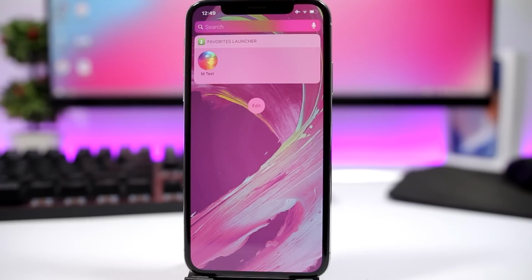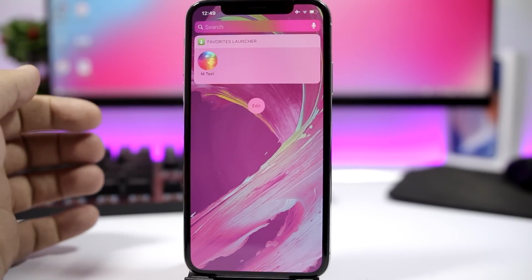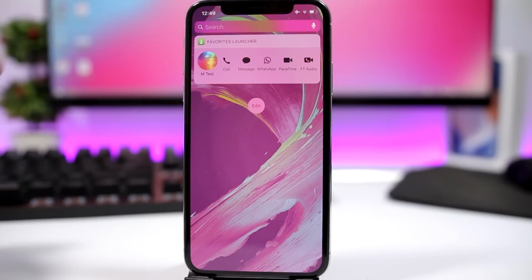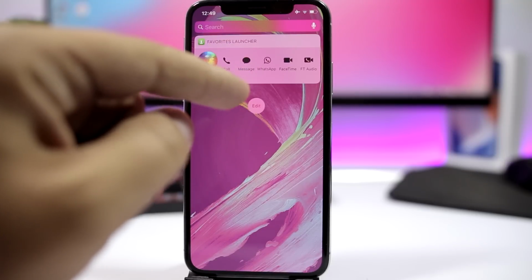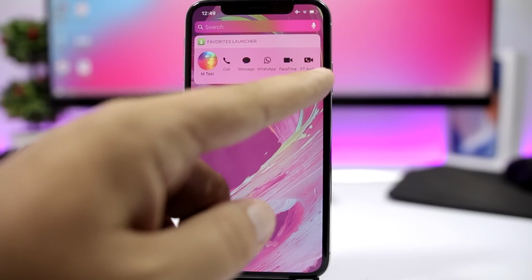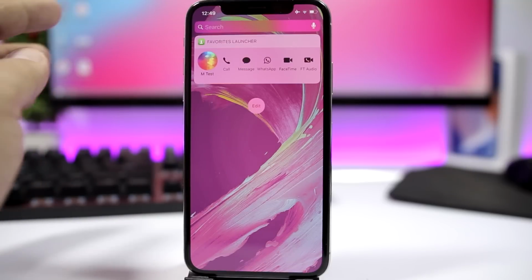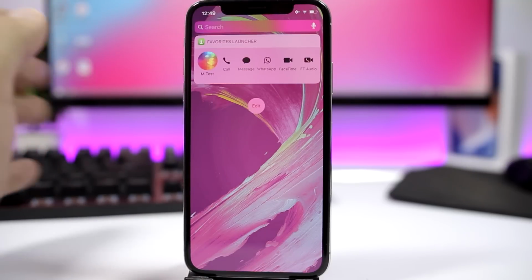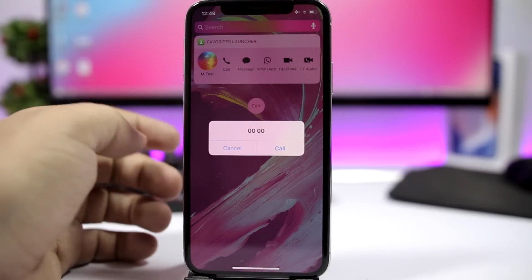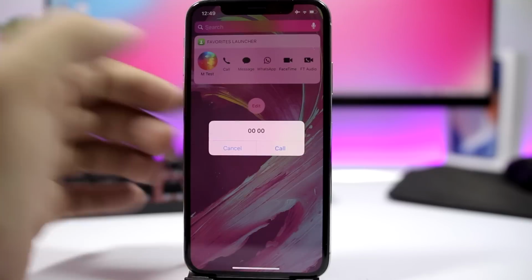The next one is called Favorites Launcher, and it allows you to have your favorite contacts right here. But the cool thing is that when you tap on one of them, it will show you different options right here. So you can call them, message them, or call them on WhatsApp, FaceTime them, or FaceTime audio. So you won't have this with the stock favorites widget. And also if you go ahead and force touch on the icon right here, you can right away call them from here.